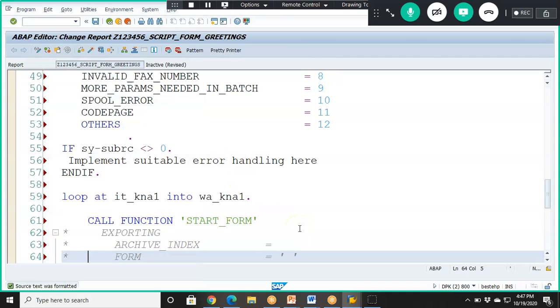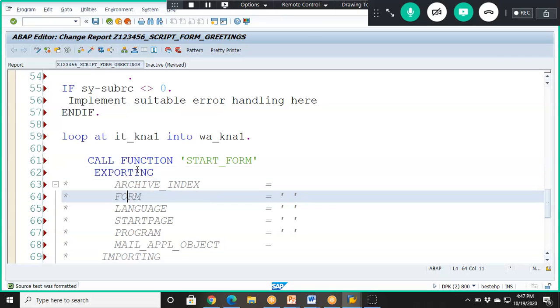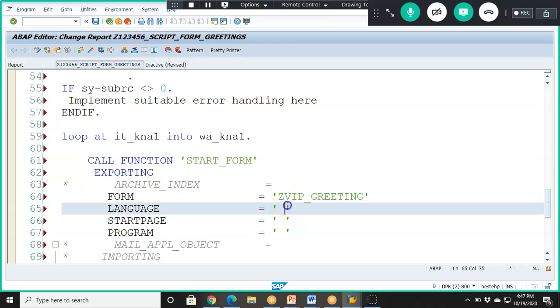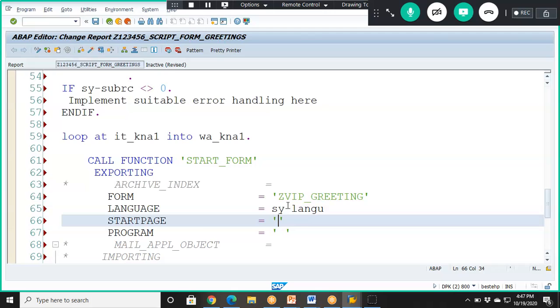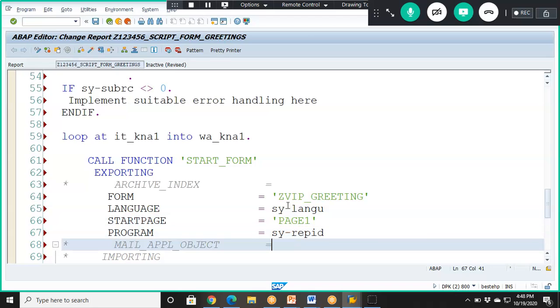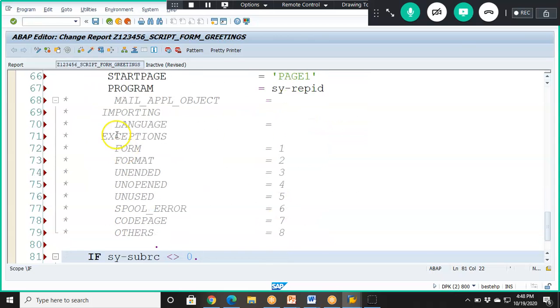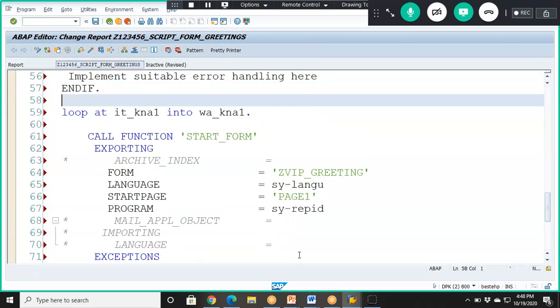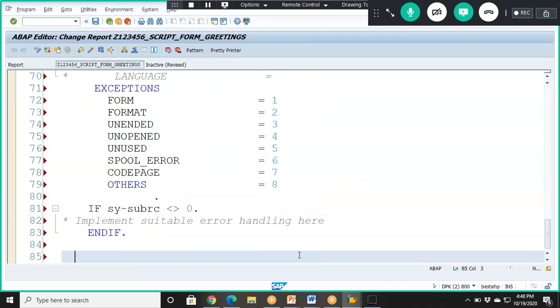In START_FORM we have the form name, language, start page, program. All these things have to be given. The form name we already have. Language, I'll give as SY-LANGU. Start page, we'll give as PAGE 1, in capital letters. And then program name is SY-REPID, the present program in which we are using it. Exceptions have to be uncommented. Here, before the start form, we have to have the loop.